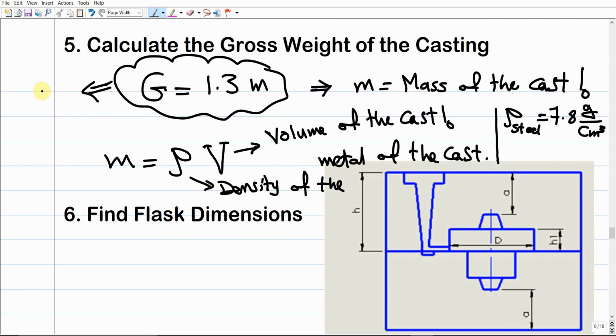Basically, we can find this value in grams or kilograms, depending on the unit. The gross weight here is really the gross mass, to be more accurate. It means that we are interested in finding G, and then we're gonna use it again later for the calculation or the design of the gating system. Make sense?